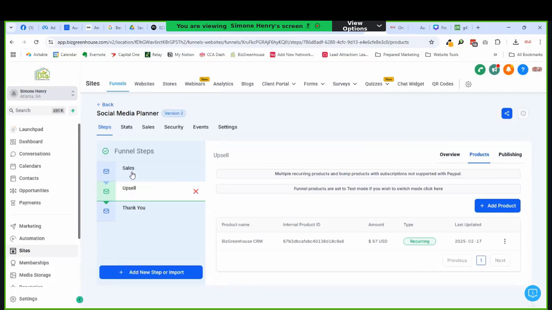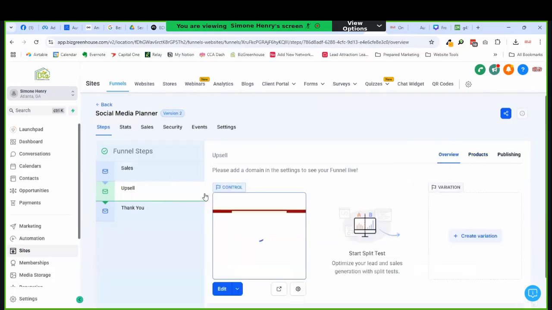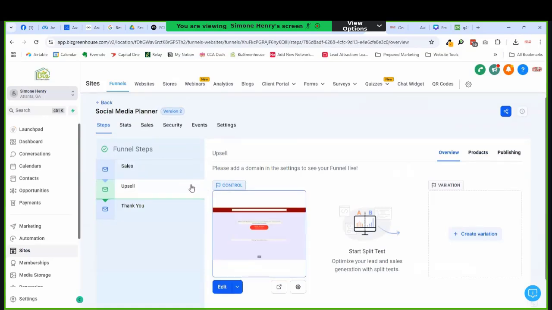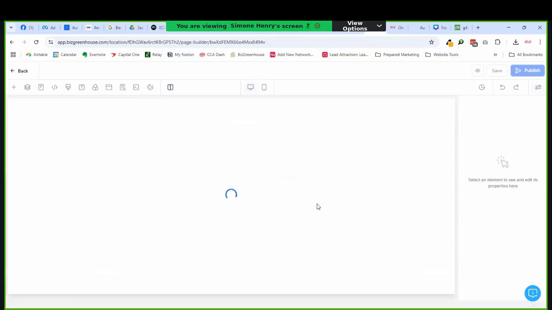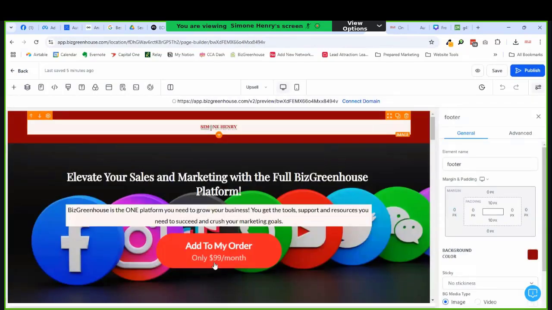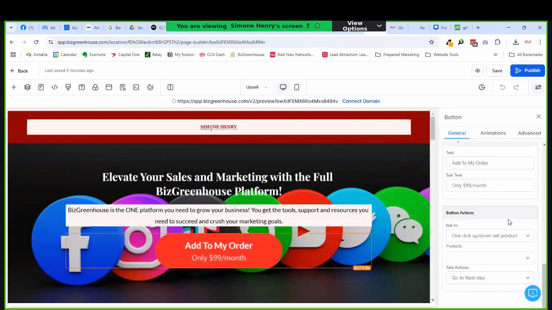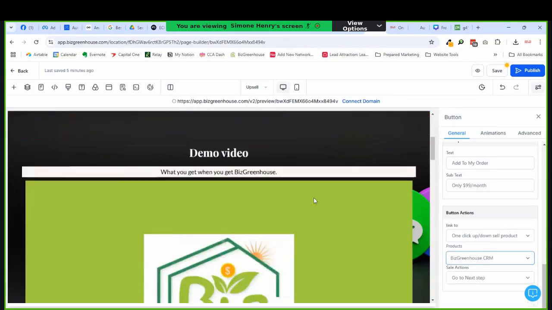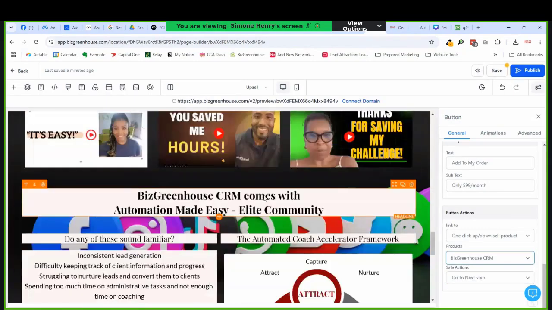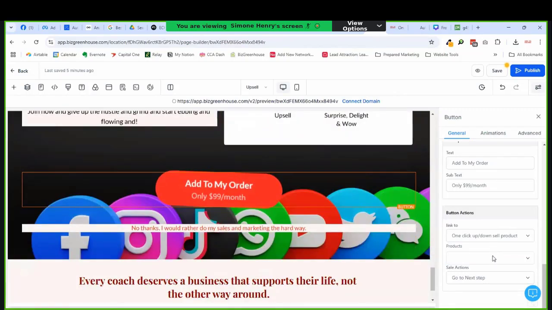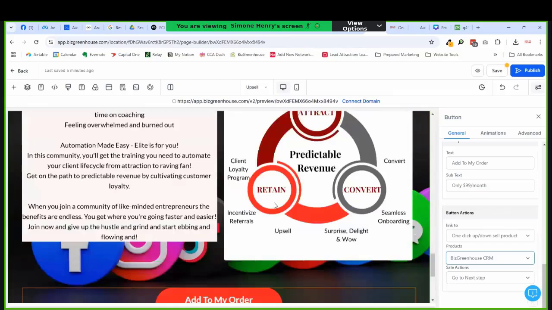Social media planner. And okay, so what it's going to say is free for 7 days. Let's see. 7 day trial and $39 a month. I will save that. And then on the upsell page where we've got the CRM there.